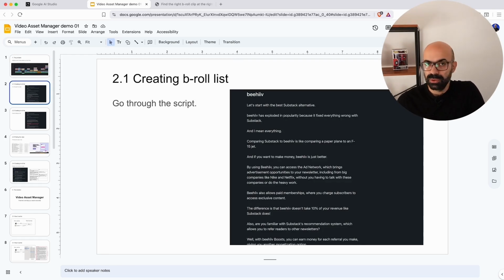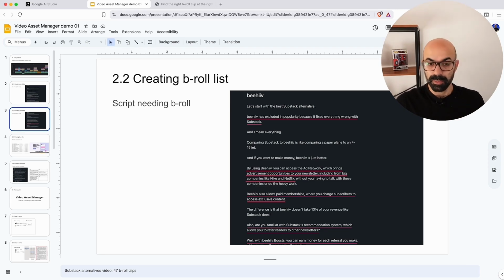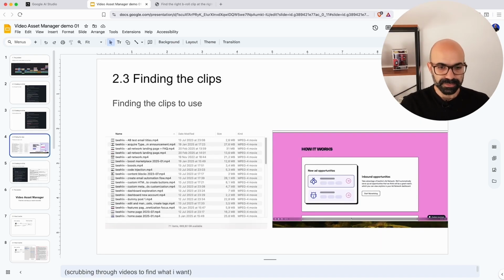And the process to create the B-roll list is something like this. I go through the script. Here I have an example of a section of a script. Then I look into the script segments that might deserve a B-roll. And here I underlined the selection I made for the video in the final version.